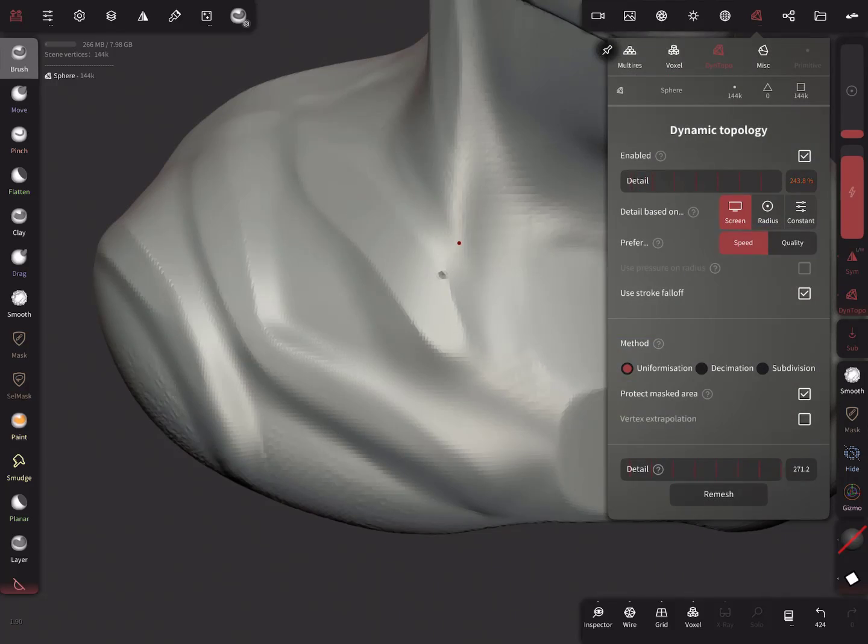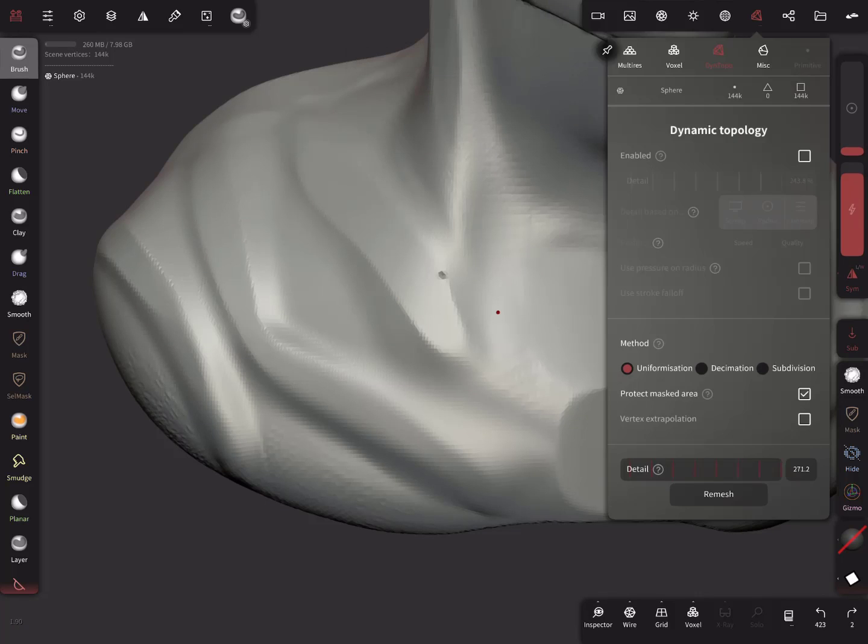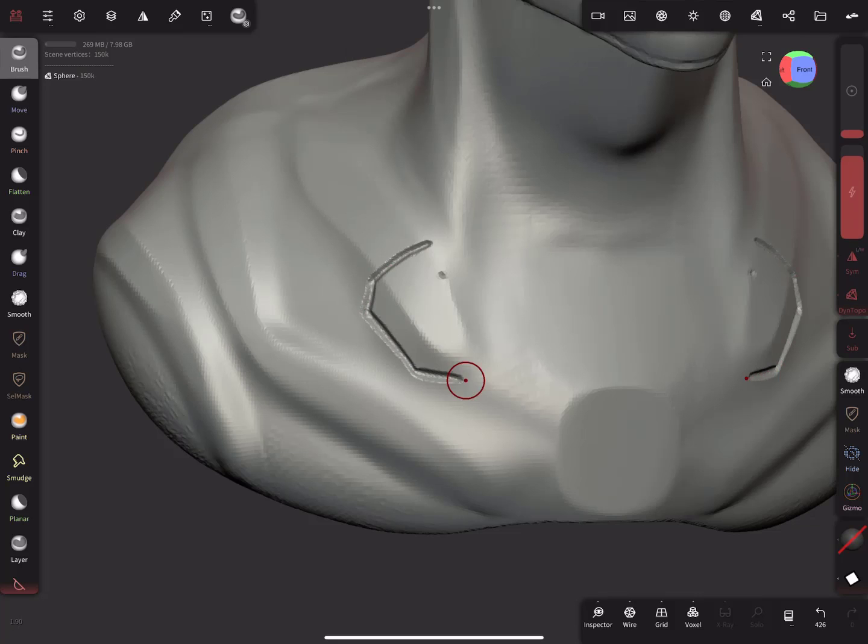But seeing that dynamic topology instantly has this slider that you pull, and then you see a checkerboard effect. I'm noticing this across all the sculpting apps. This is a damn good idea.